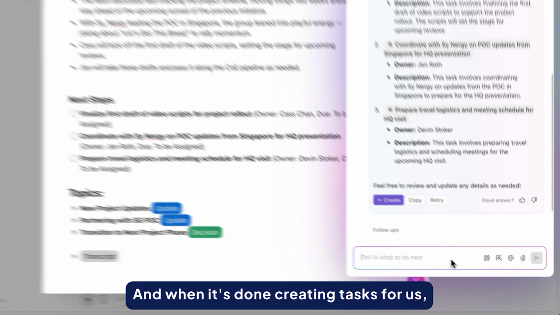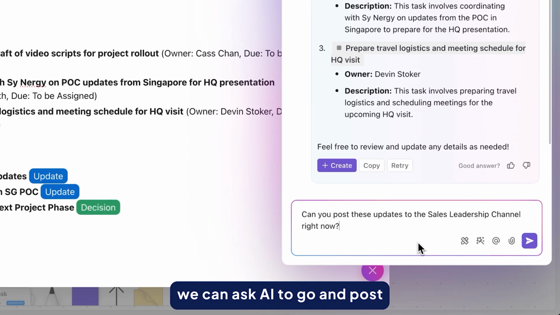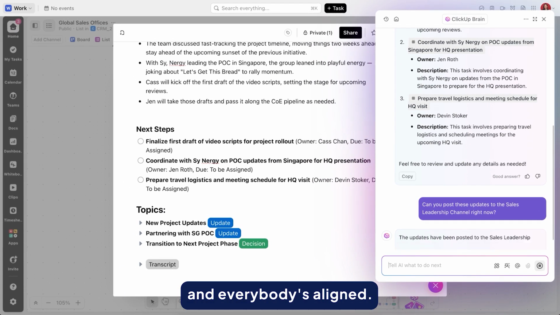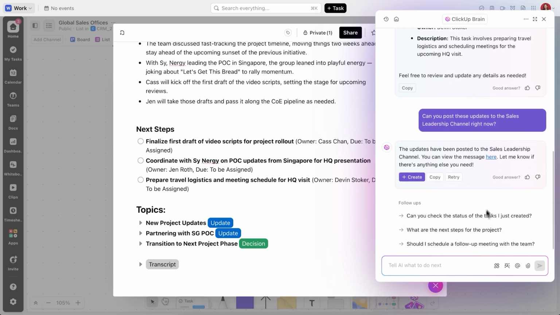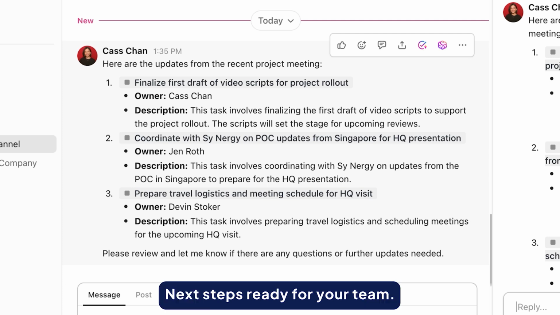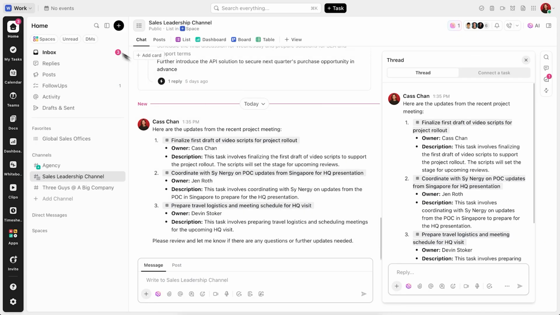And when it's done creating tasks for us, we can ask AI to go and post that update to the project channel so we can keep things moving and everybody's aligned. Here you go. Next steps ready for your team.